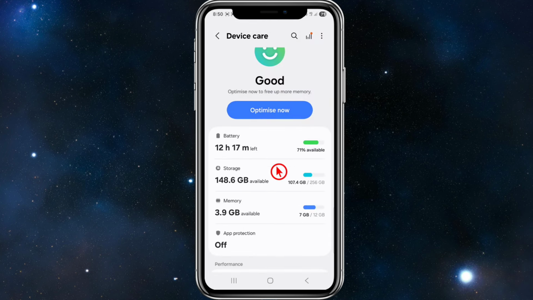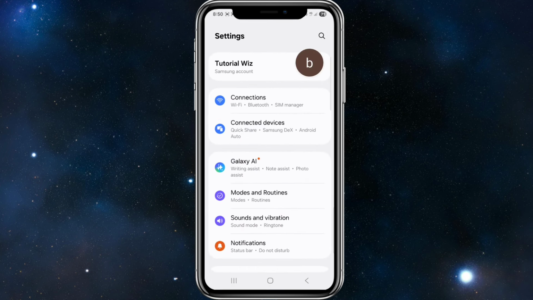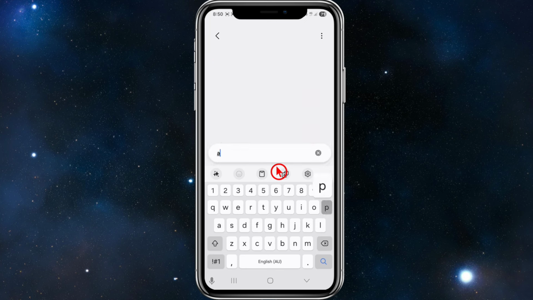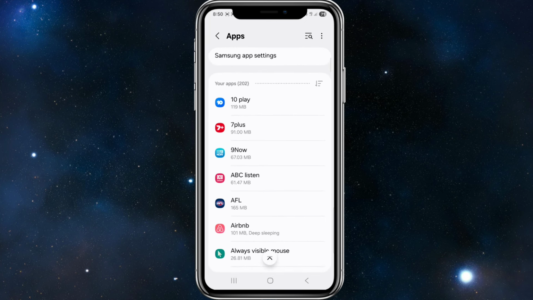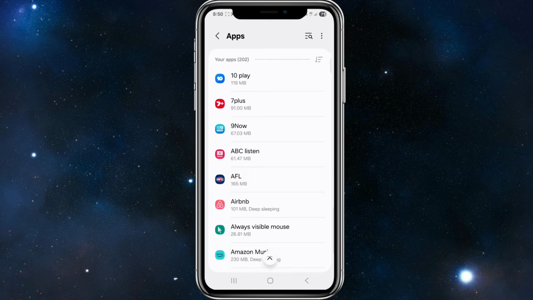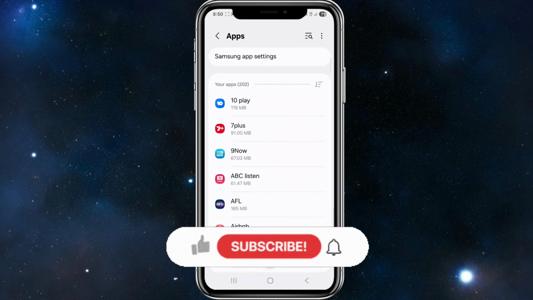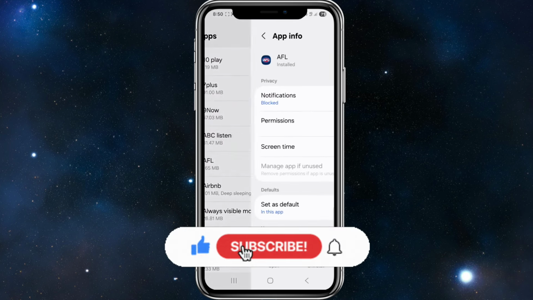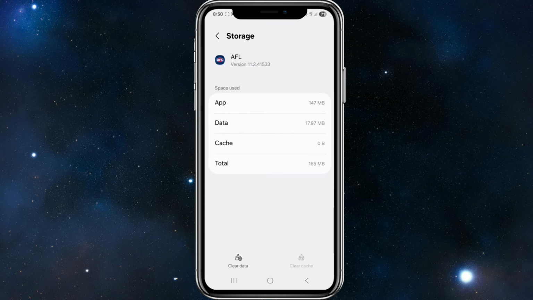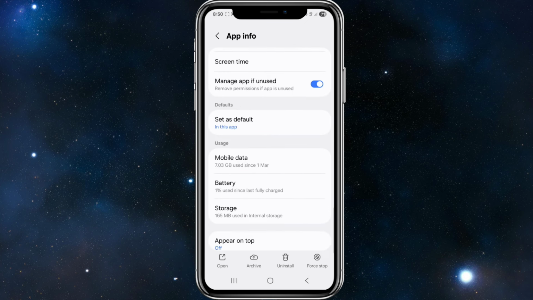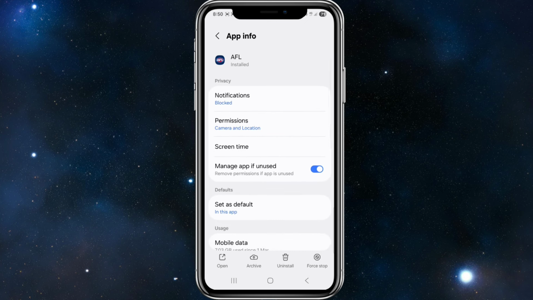Another thing we can do is go back to settings and search for apps. Now click onto apps. From here, depending on what app you want to use, just go ahead and clear the cache. So if I want to make my AFL app a bit quicker, I'm going to click into it, scroll down, click storage and clear cache. And we could do this for multiple different apps, and that's going to make your Android or your apps run a bit faster.